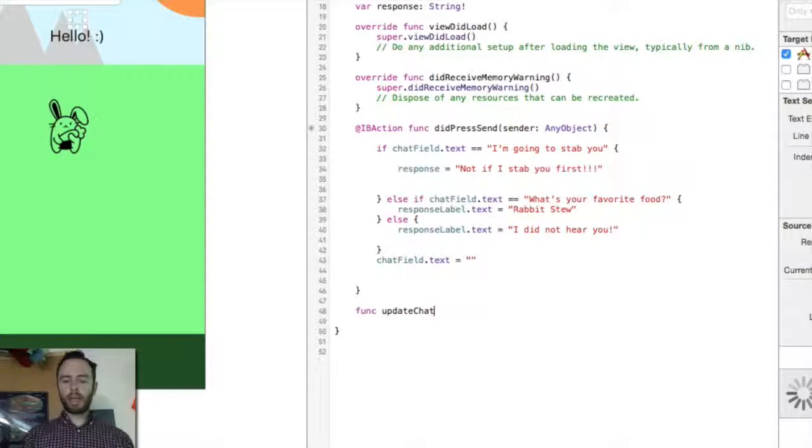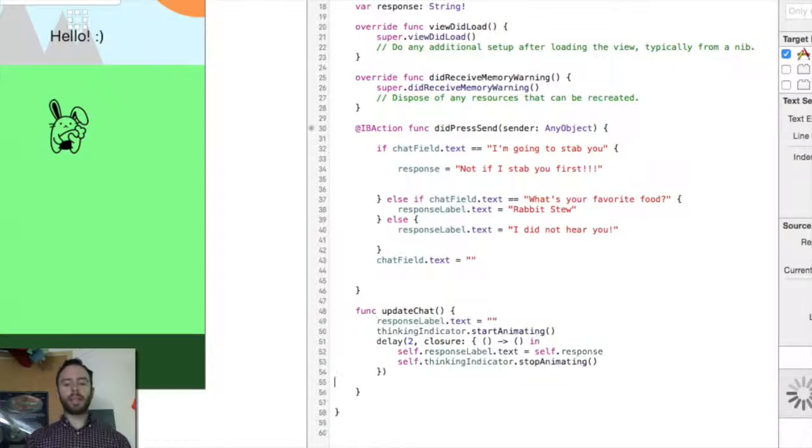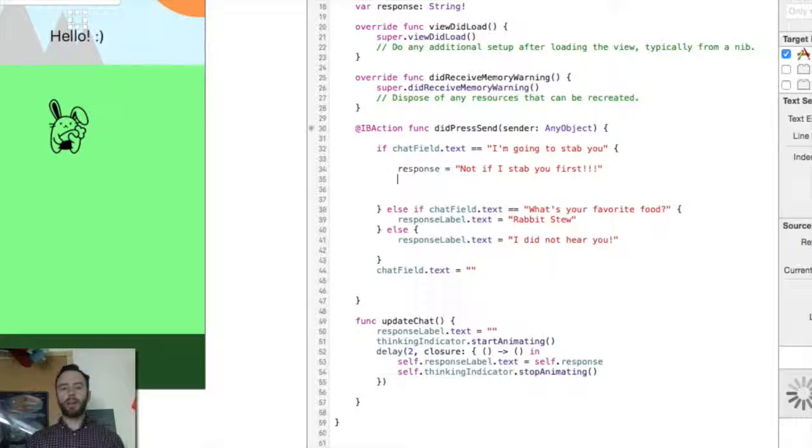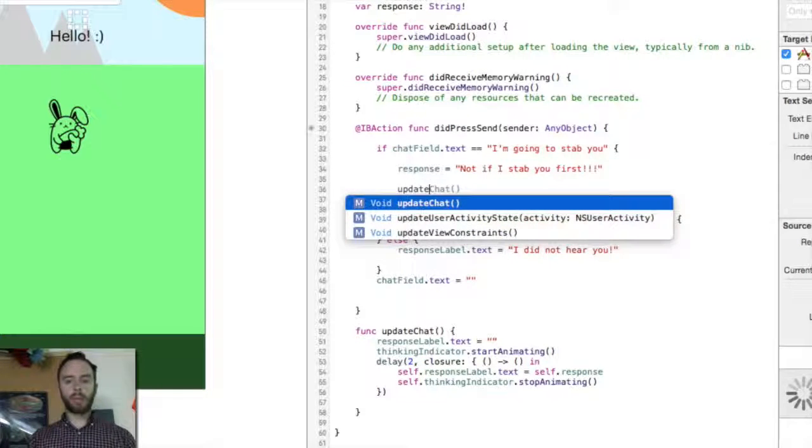And functions, a lot of times they'll have those little parentheses, and then an open and closed curly brace. And now I'm going to type this in here. So basically now every time I type update chat, it's going to do all of that. So it's going to be a lot less text to type in. So here, once I've set the response, now I can just say update chat.